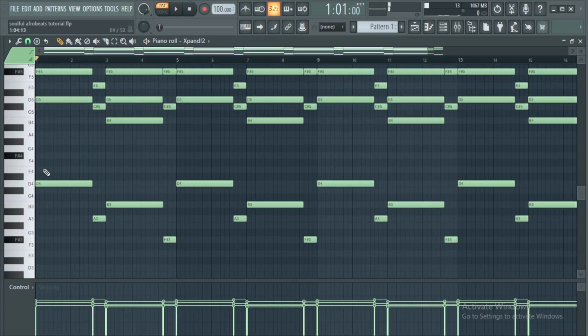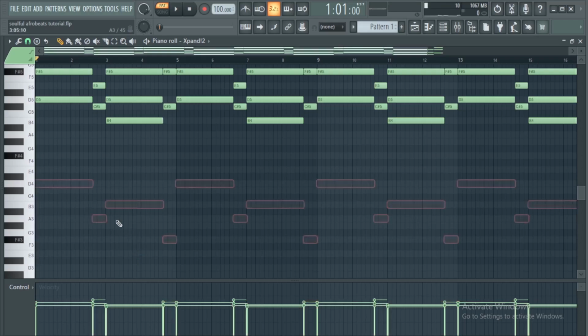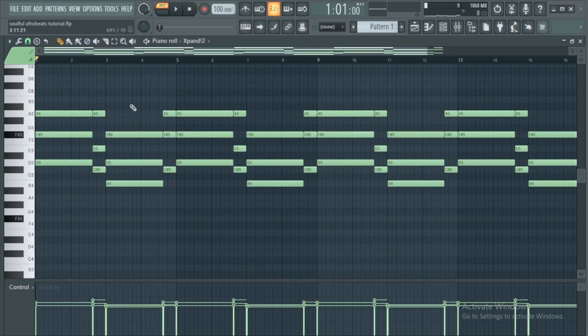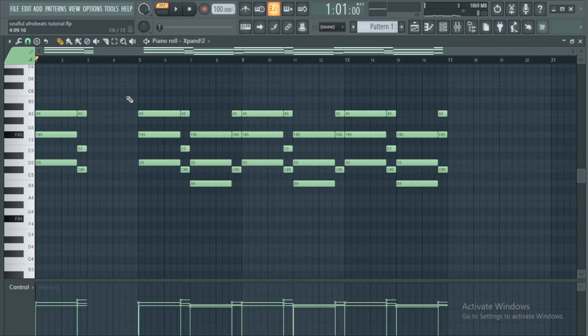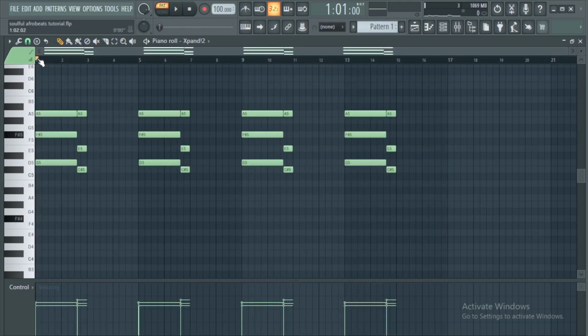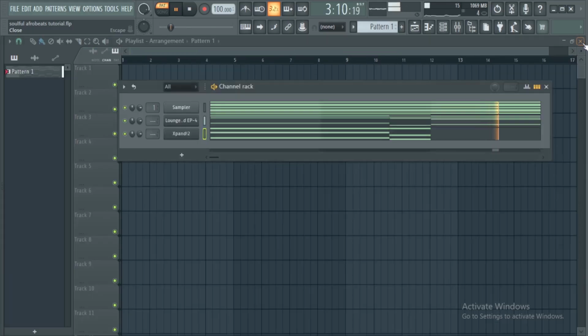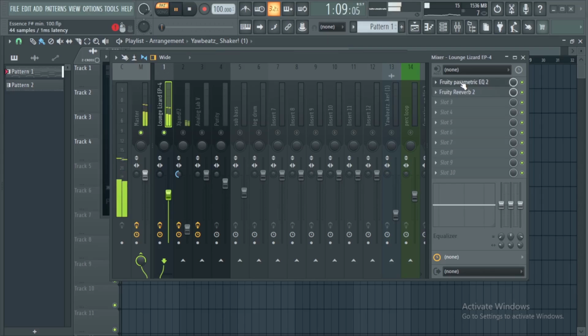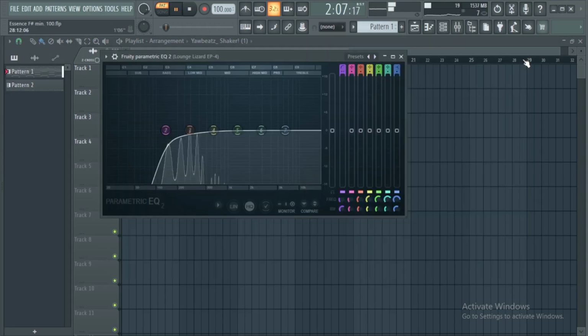I'll take out all the bass notes. And keep this part in a loop. For the insert effect on the E piano, it's EQ to cut the low frequencies and make room for other bass instruments.